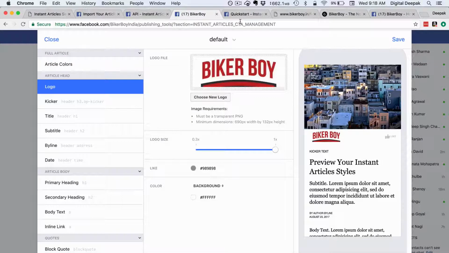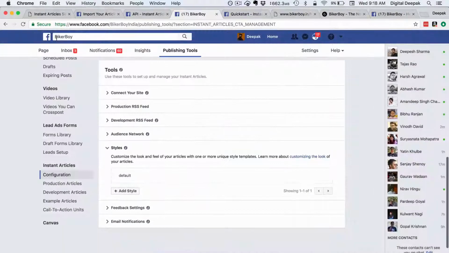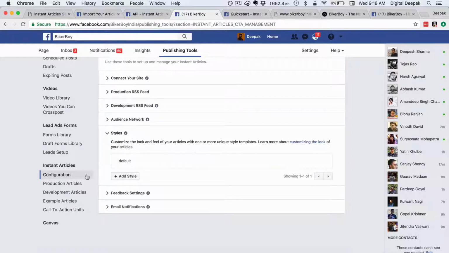So I have uploaded a rough logo. It is not very well optimized, but I just took a screenshot, and Facebook wants it 690 pixels wide by 132 pixels height minimum. So I have uploaded the biker boy logo, and this is how it would show up in the articles. Let me go ahead and save this particular template. So now the only requirement that we had was to have a logo in the template. Now that we have a logo, we can see if we can go and submit it for review.